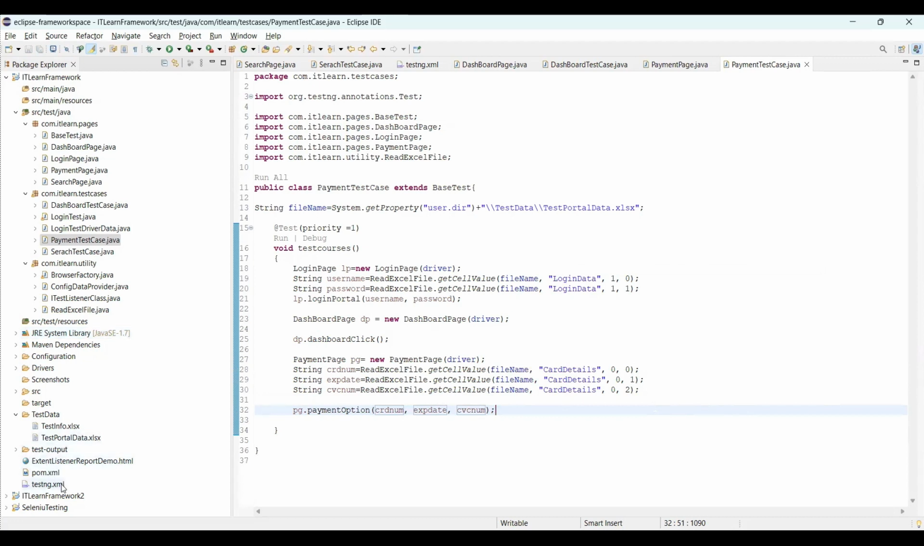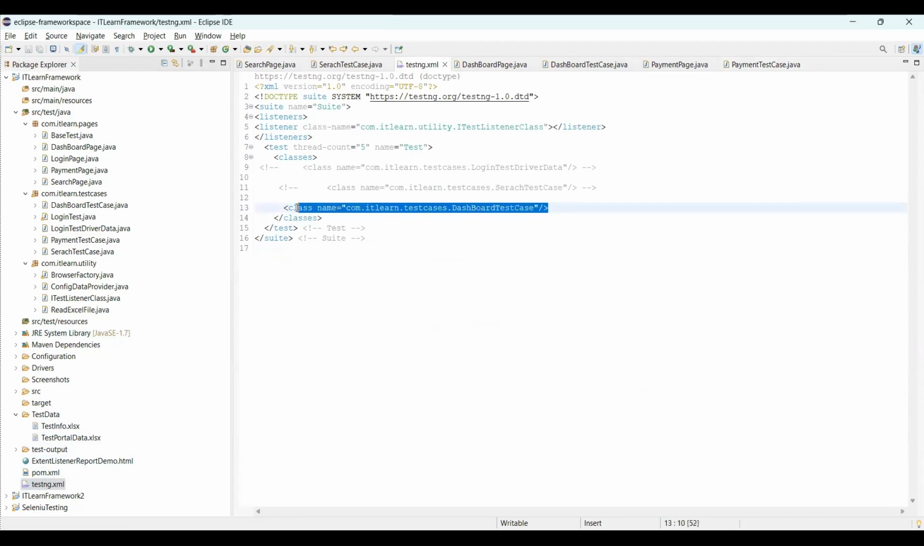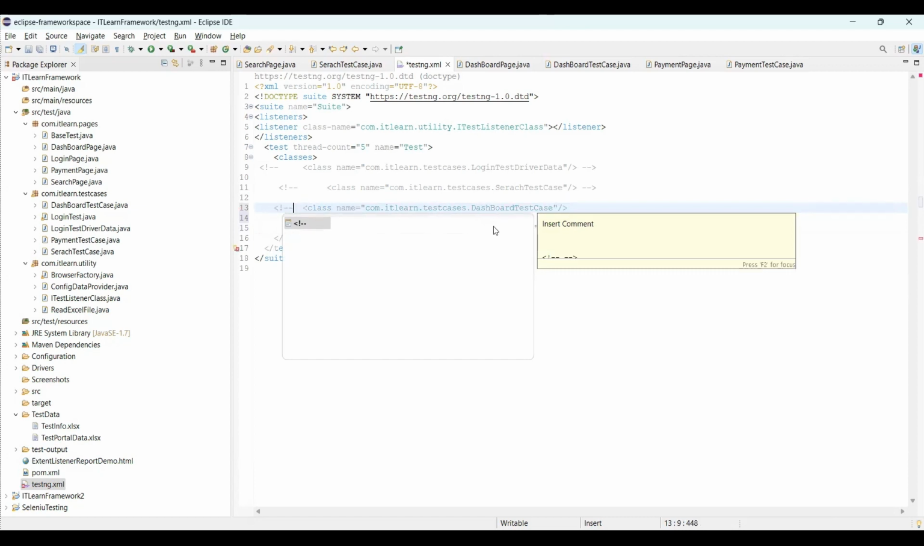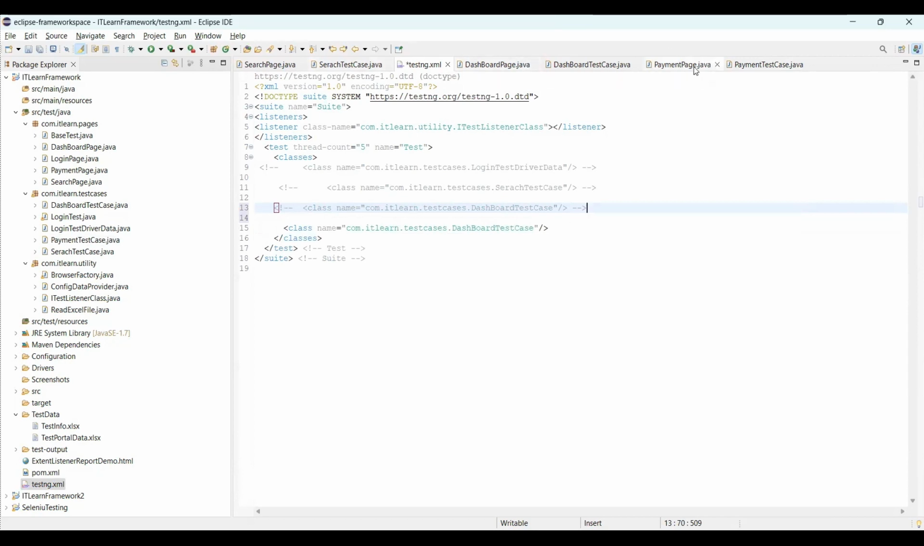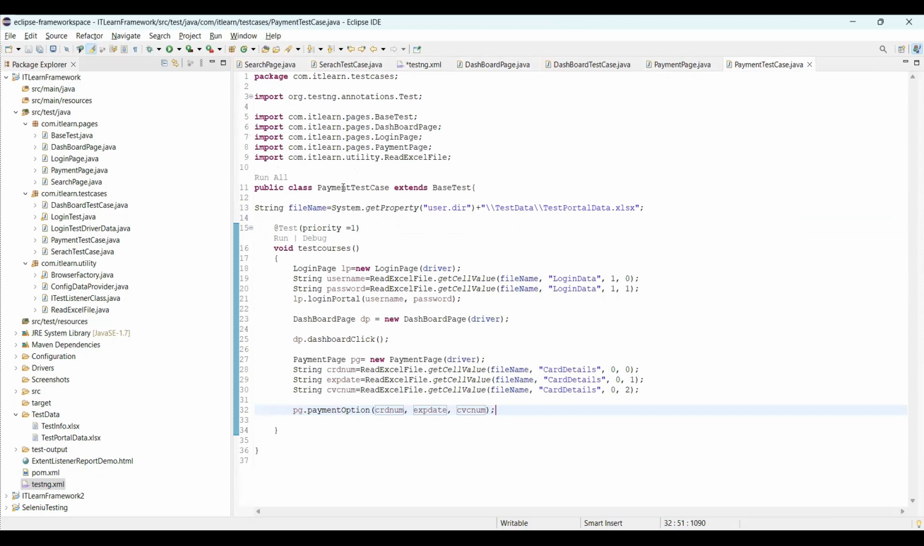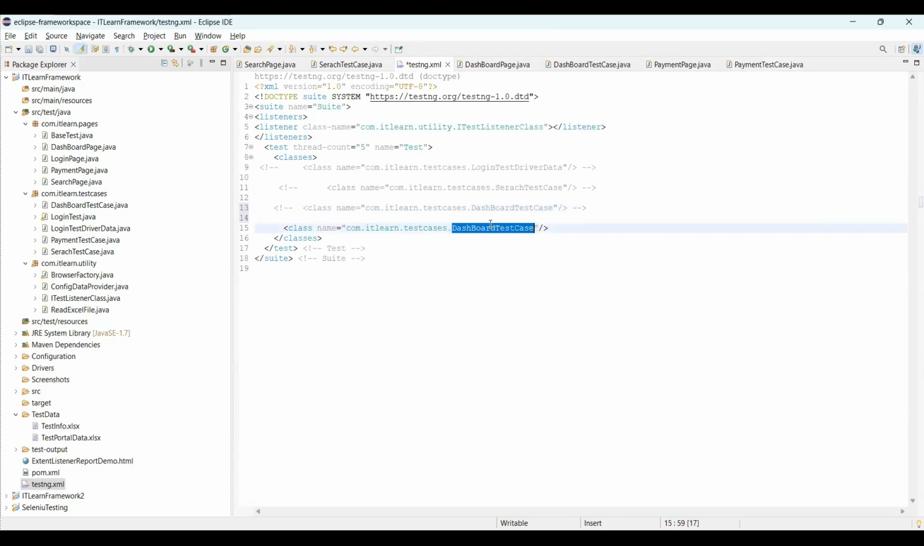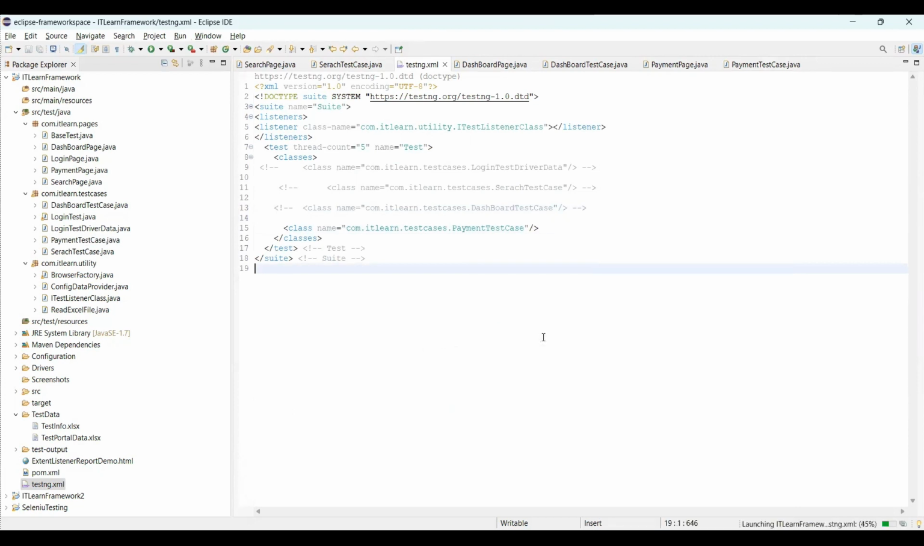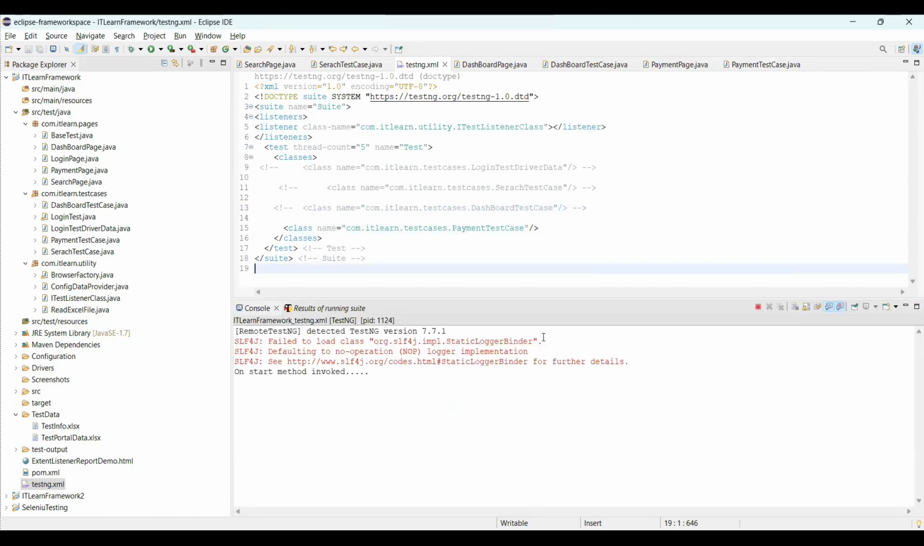Now let's again get back to the XML file, and this time I'll define the class for the payment page as well. That is payment test case. So let me copy this class from here, and in this XML file, let's paste this. Save this, go to run as, run this, and let's see how it's functioning.